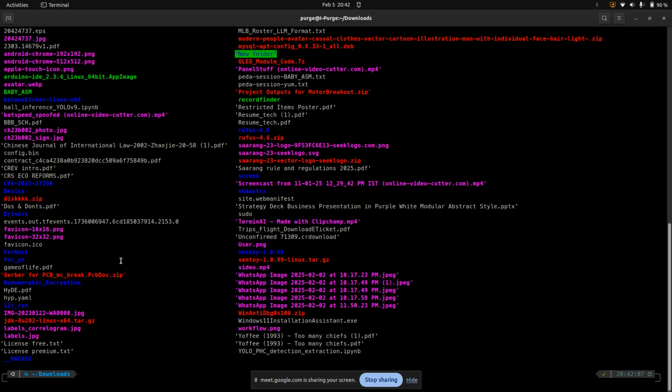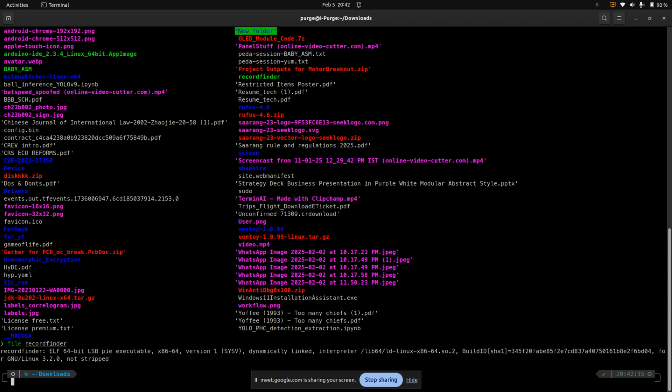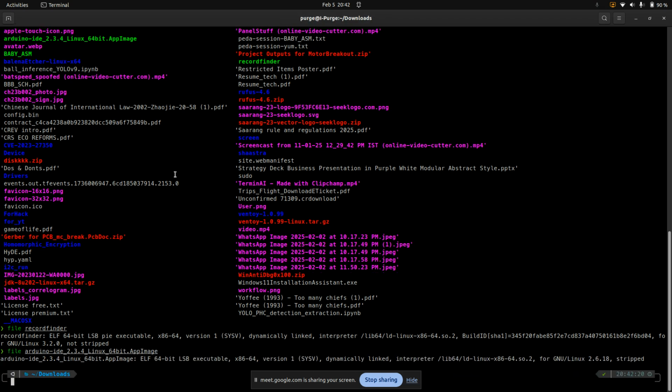A bunch of stuff here. For example, record finder is not stripped. Okay, sad. What about Arduino IDE? Look, so Arduino IDE's image is stripped.